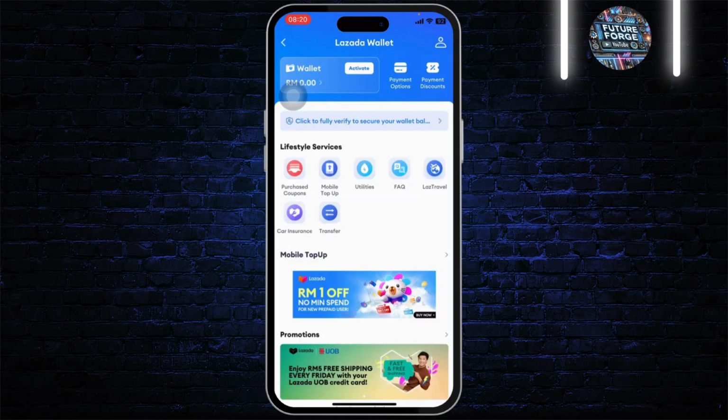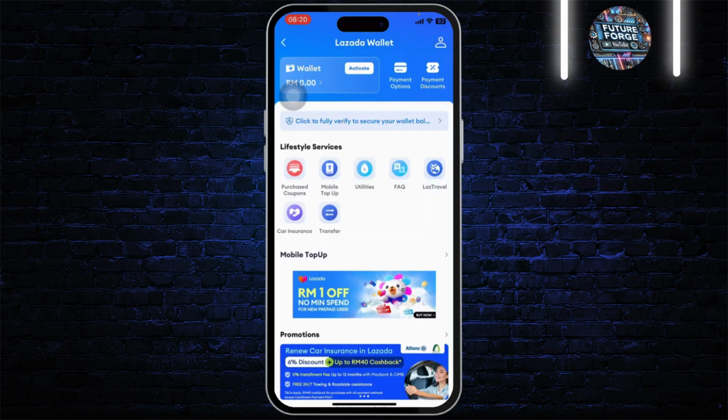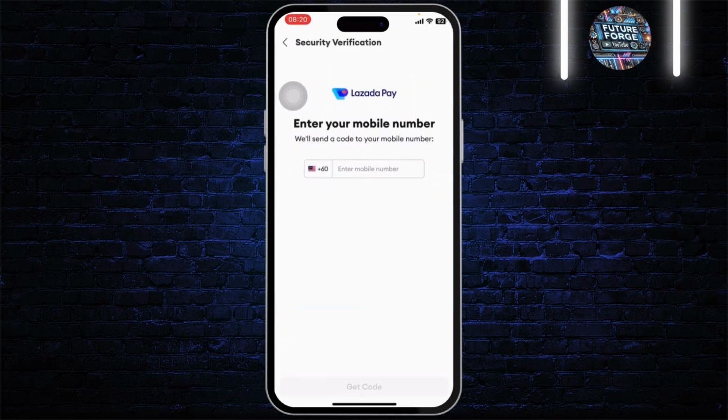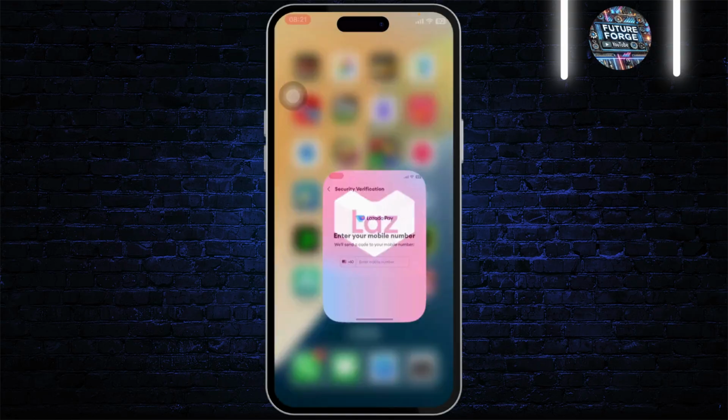Now all you need to do is convert or transfer your Lazada coins to your Gcash. So find the option that will enable you to do so. And after you tap on that very option, all you now need to do is activate and verify your Lazada wallet. And then you will need to head over to the transfer section. Simply type in the number for your Gcash wallet and verify that. After you tap on get code, all you need to do is go through with the process and you'll have converted your Lazada coins to your Gcash.